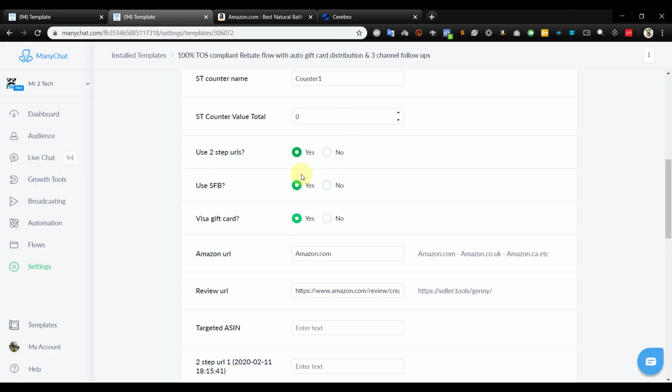Actually, you can turn on both, and what this does is that it will ask the customer to search using search find buy. It will give the customer the keyword, and if he was able to find the product using just the keyword, it will not give him a two-step URL.